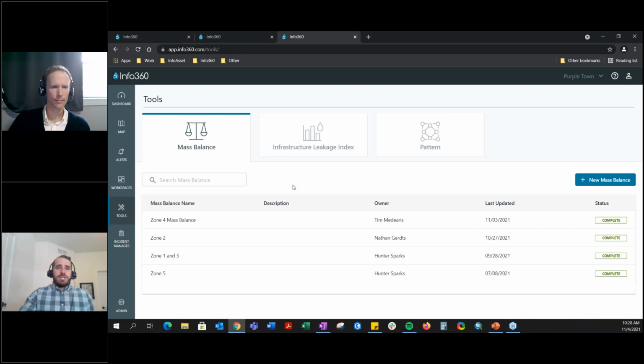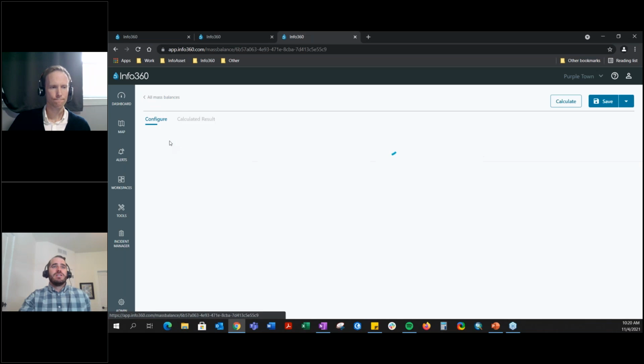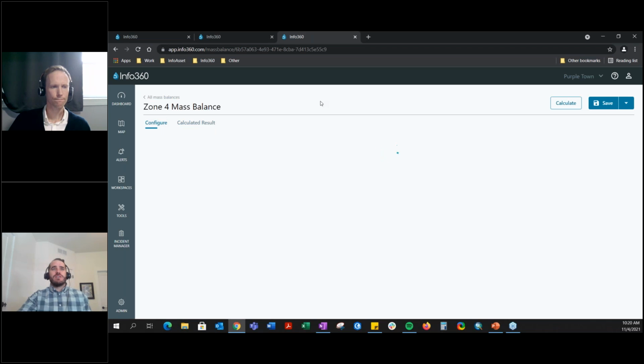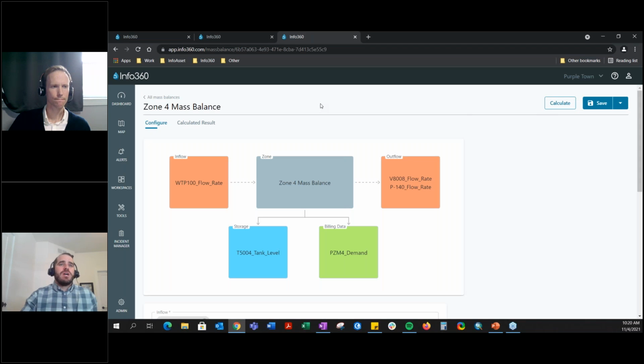So the next thing we're going to look at is the always important mass balance, by pulling in your sensor data. All of these are actually tied to sensors, what would be sensors out in the field, but also assets within your model. You can really start to break down your model into those pressure zones and start getting that non-revenue water information, not just as a whole, but for each individual area. So you can pull in your inflow, your outflow, your storage, as well as your billing data to start getting a lot of that information.